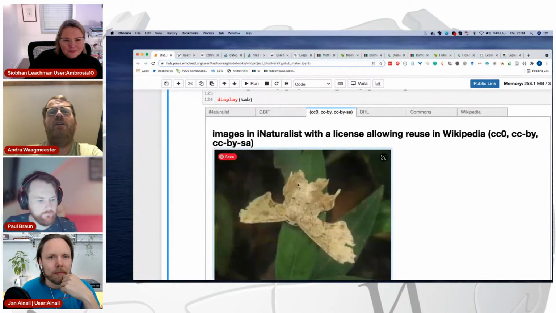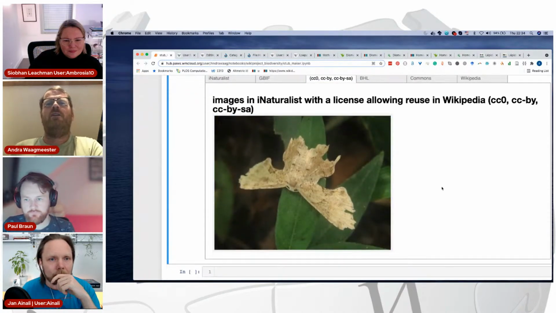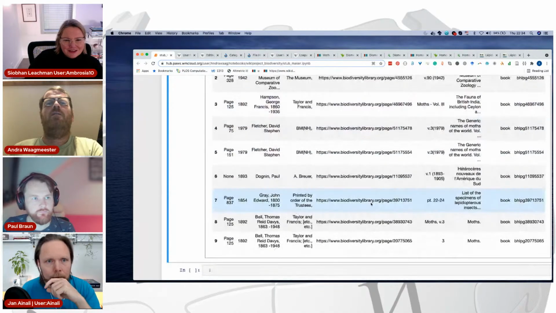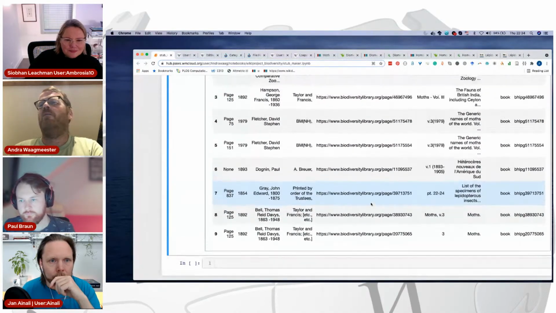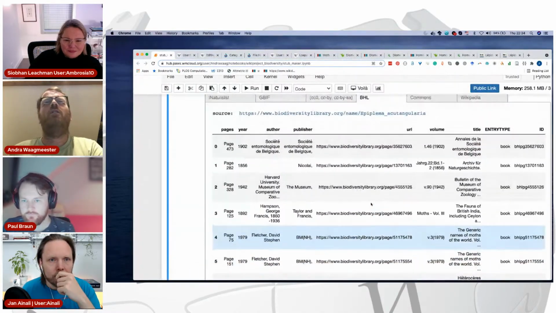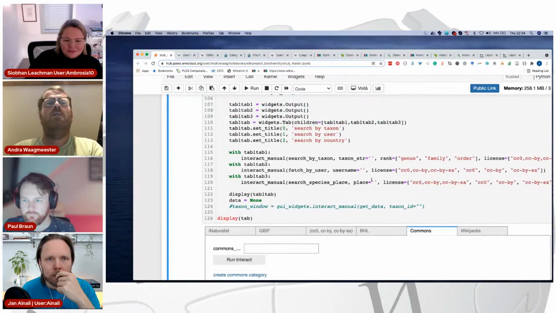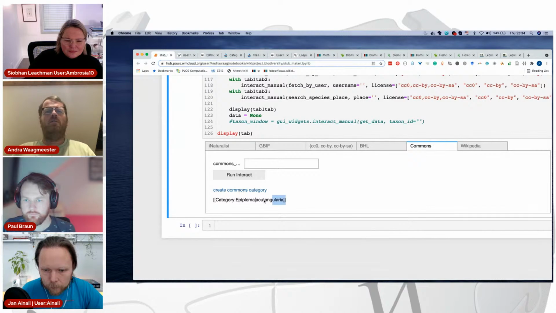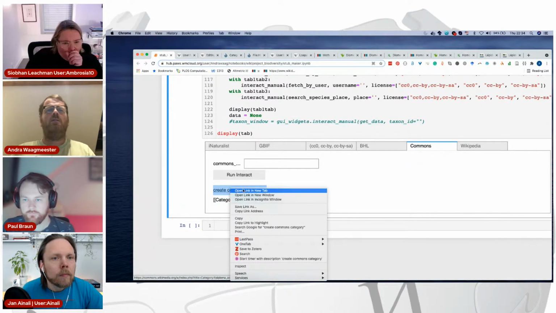So we have that one. Oh, this one is even nice. Isn't it lovely? Also, not that many references in BHL. Oops, Commons is indeed not there. So let's do the pipeline.